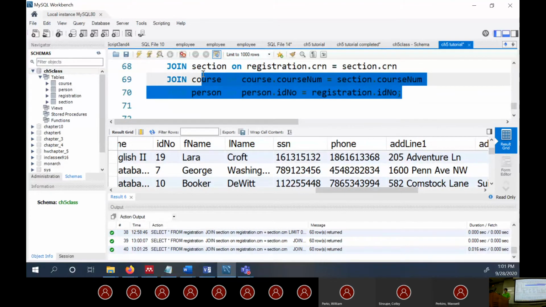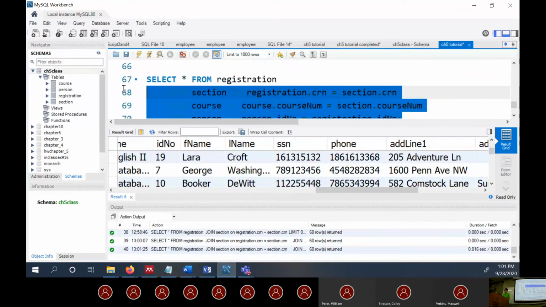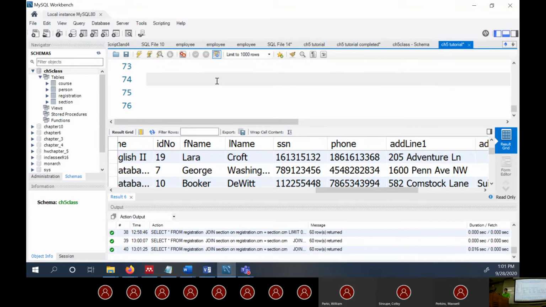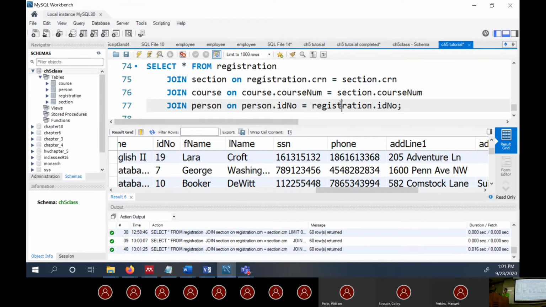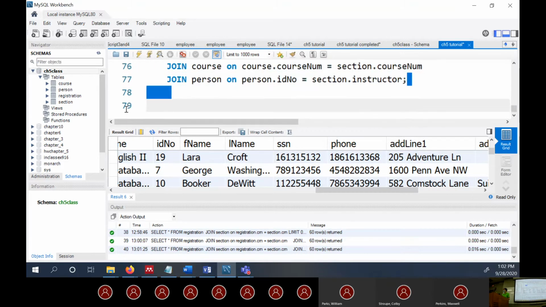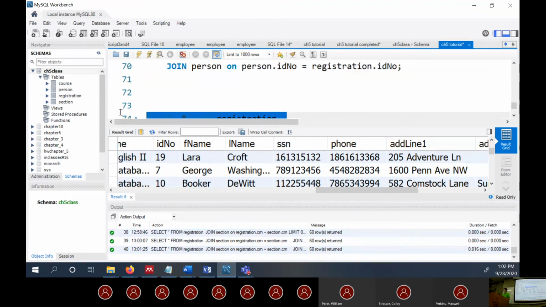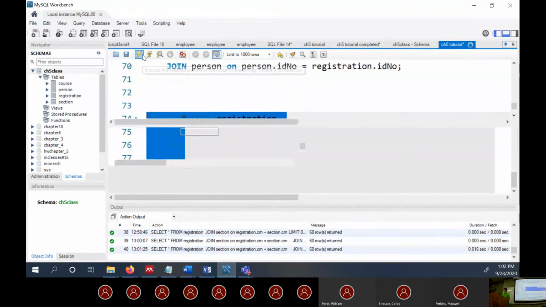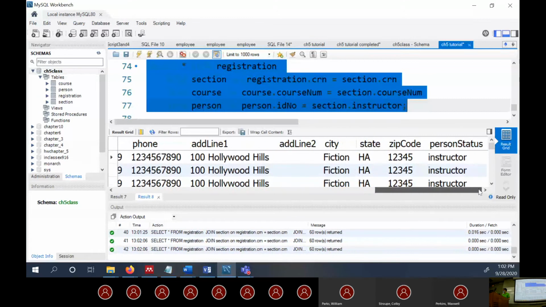But let's go ahead and just see what that other condition would look like. So let me just copy this and change it up just a little bit. So again, I'm only going to change the registration. I'm going to change this to the section dot, I believe it's called instructor. Let's see if this works. All right, so I'm just going to run this query. Yeah, it looks like that's correct. So now we have information about the instructors of the course.